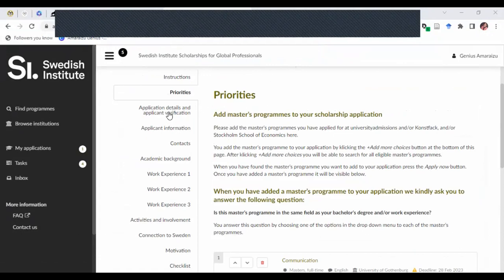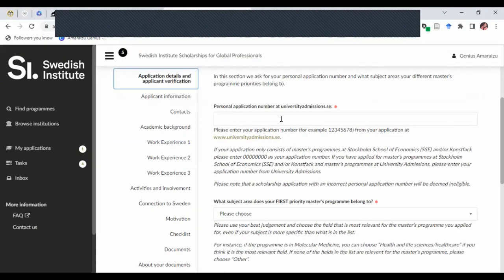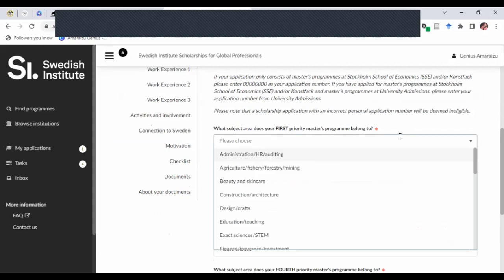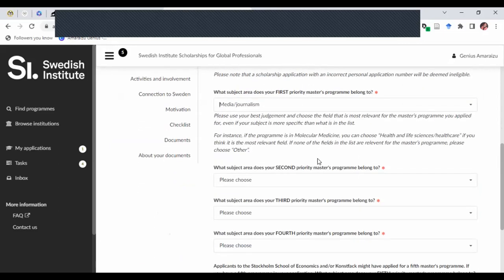The next page is application details and verification. So your personal application number in university admissions. For the sake of this application, I'll just copy the example and paste it there. So what subject area does your first priority master's program belong to? You know the answer to this. My first choice, I think I chose communication. So I could say media and journalism, or I could say marketing and PR. So I'll just choose media and journalism.